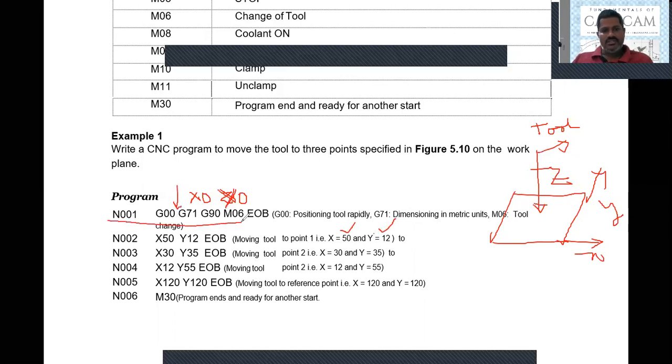This block is going to instruct the machine to move the tool in a rapid mode to X00 and Y00. That's all. So whenever you specify G00, the tool is going to move in a rapid mode, followed by the coordinate values that we specified. So G00 must be specified with X0 and Y0. To this location, X0 and Y0, the tool is going to move in a rapid mode.